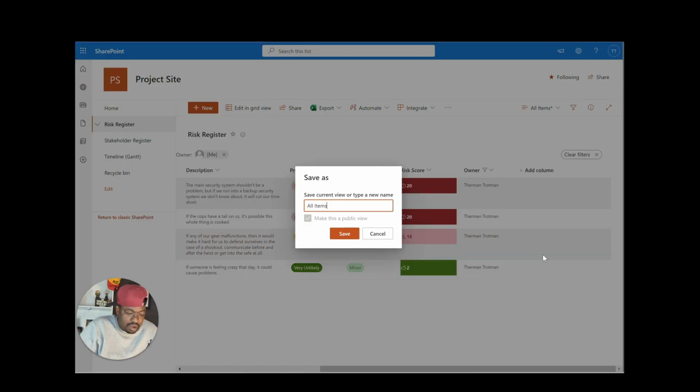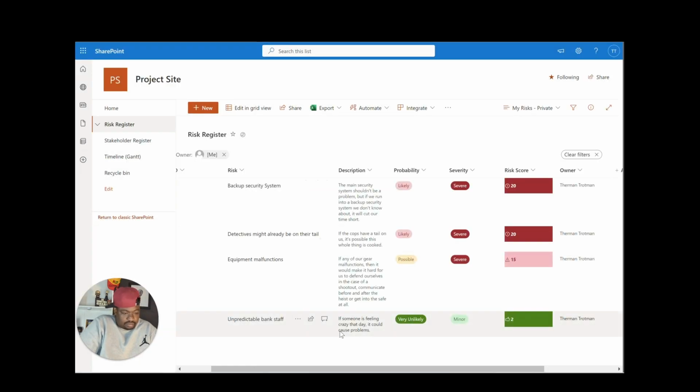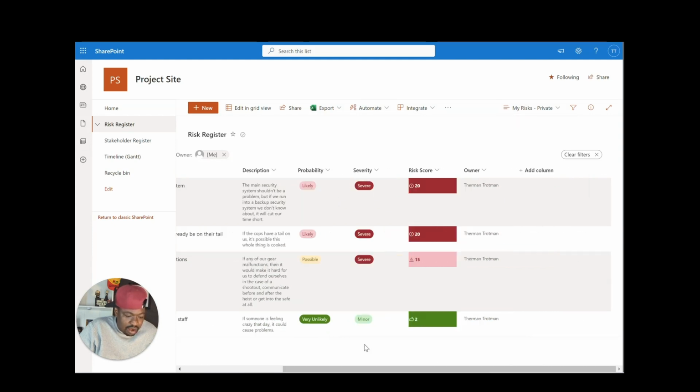I'm going to hit Save View As, and I'm going to call this My Risks, but I'm going to put a hyphen, and I'm going to say Private. And I'm going to uncheck this box. Then hit Save. Now, the reason that I put hyphen private and unchecked the box is that it means only I see it. That view is private to me. So now I'm looking at my risks, private. And yeah, these are all the risks that I own.